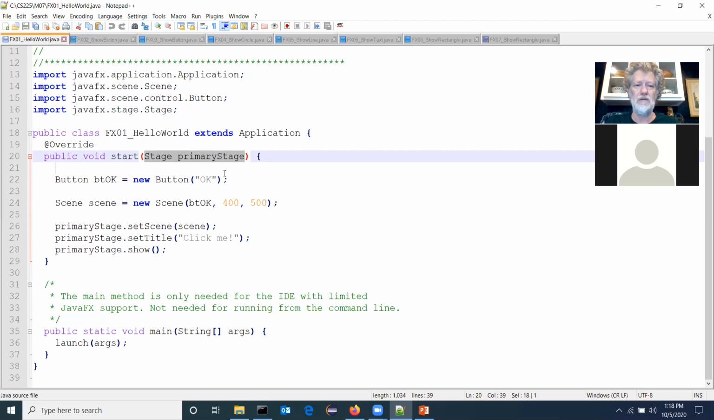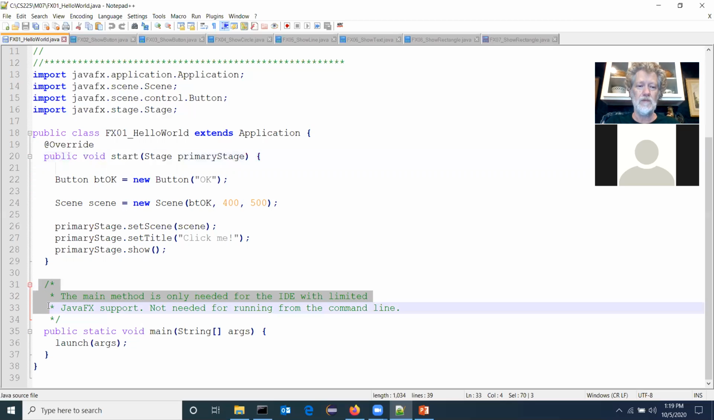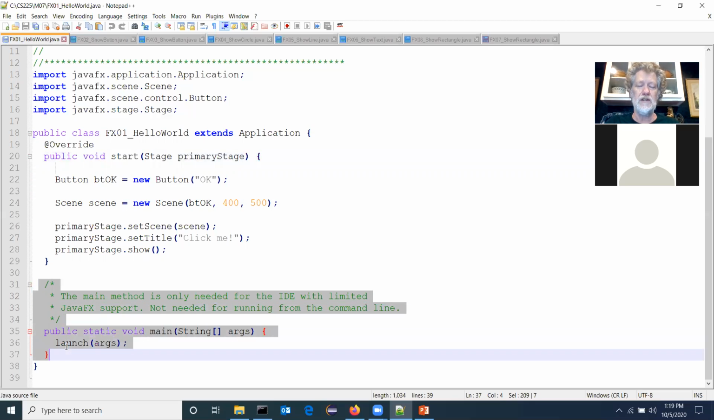So that's all that's happening here. This is nice and simple because it's a hello world. Create the button, put the button in the scene, put the scene in the stage, and away we go. Now, like I said, start replaces main. Unfortunately, depending on what system you are in, depending on what tool you are using, not all systems will recognize start as the beginning of the program.